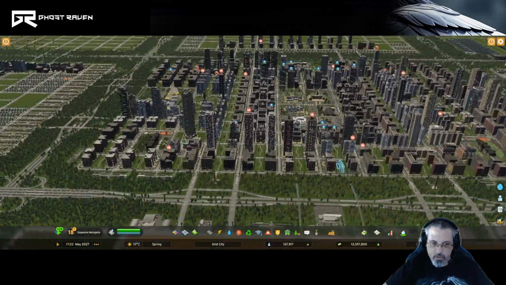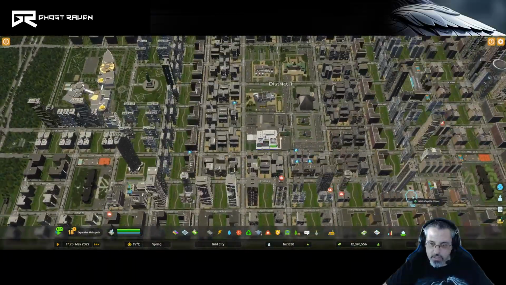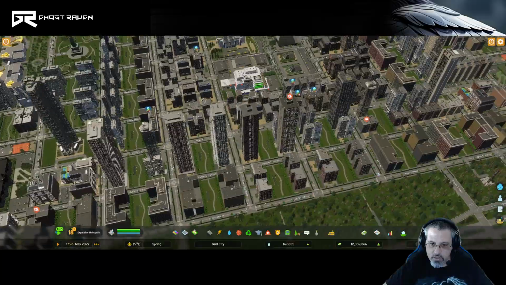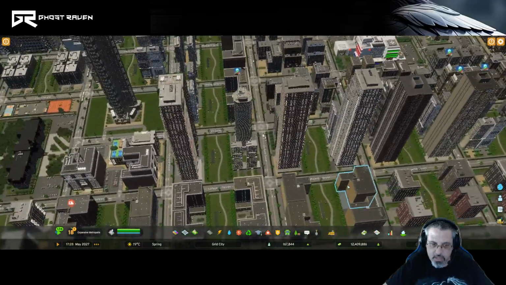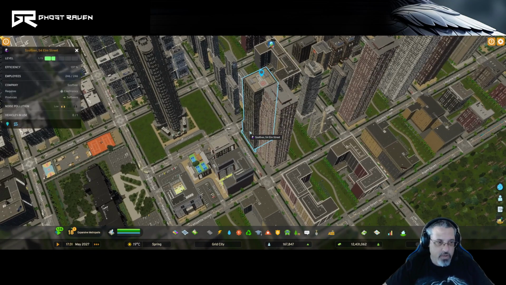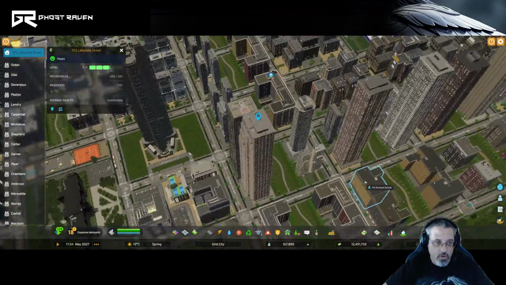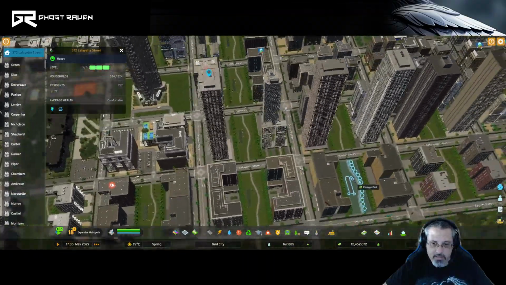And then what I want to do is reduce the population a little bit. So change the densities from some of these high residential buildings to just medium residential. So what have we got here? We've got a high density office, and we've got quite a nice residential building there. I'd hate to see that building go.